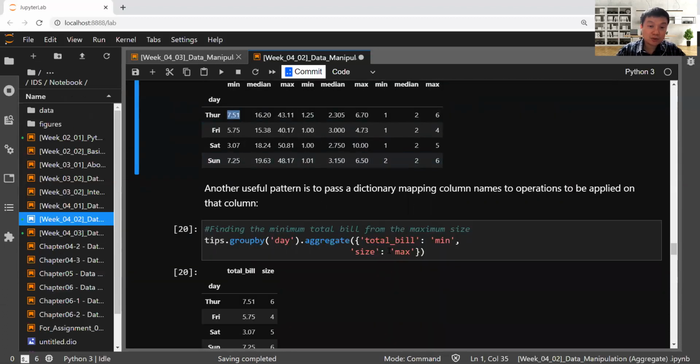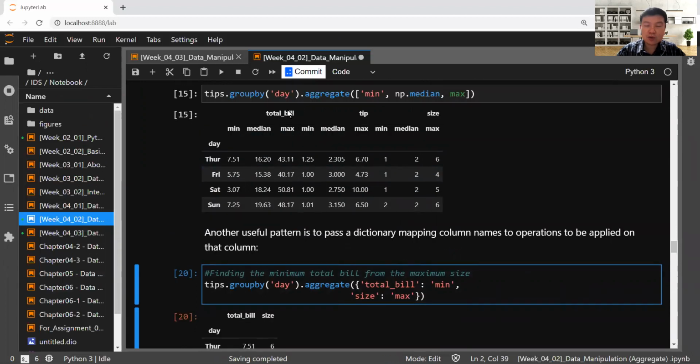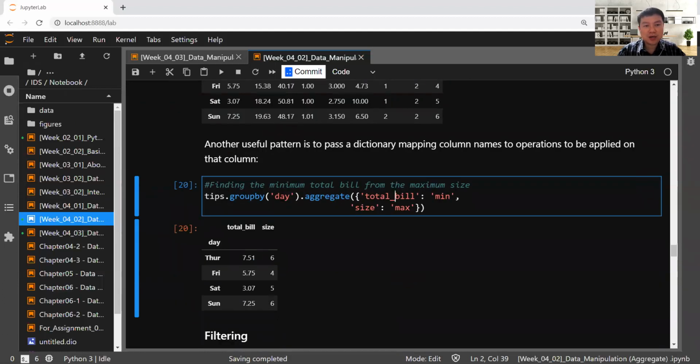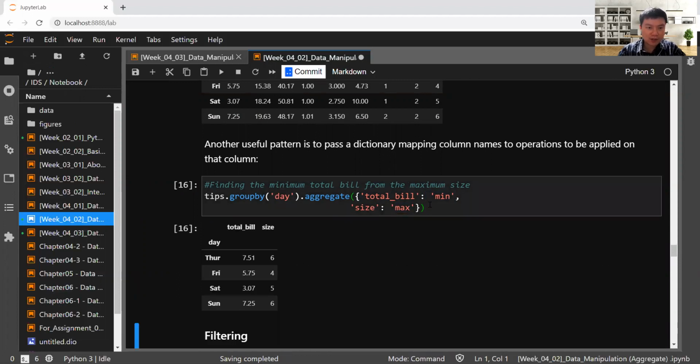We can also do something related to the attributes. Let's say I do not want to use all of them. I do not want to use tip, but I want to focus on total bill and size. So you can group by day and then aggregate, defining the column name. This is total bill, and I want to know the minimum of the total bill, and the maximum of the size. Using this aggregate, you can see that the total bill shows the minimum values and the size shows the maximum values.